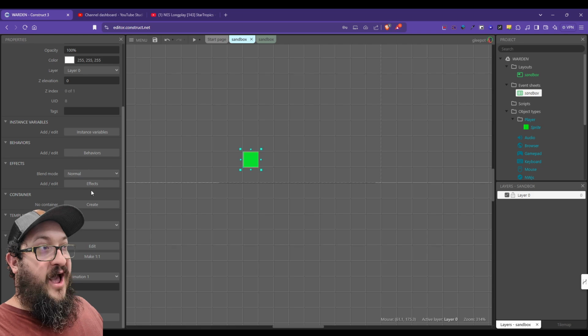But as I also mentioned before, when you're working with movement and everything, that could be a little tricky. We would have to offset the sprite if we wanted to do it that way.